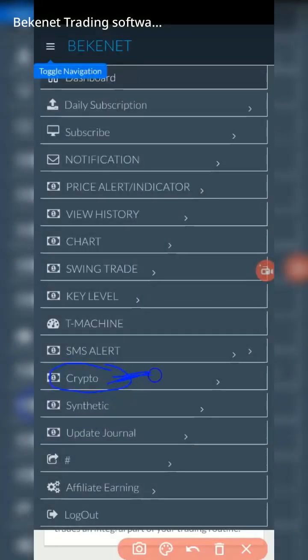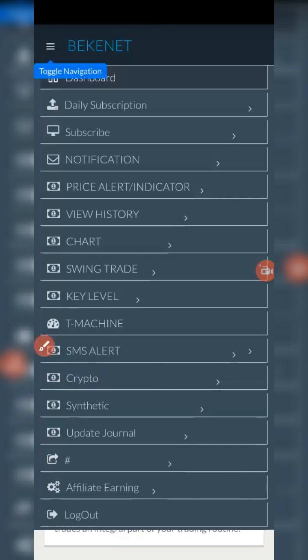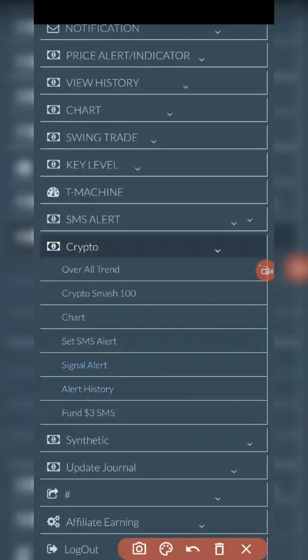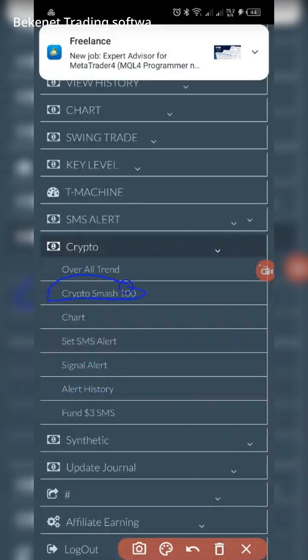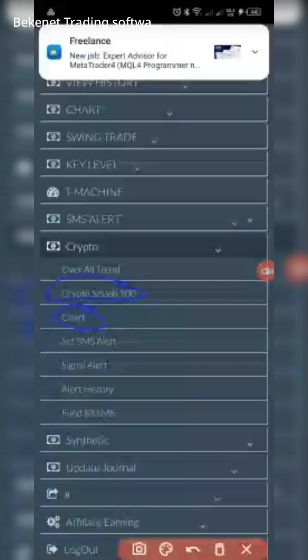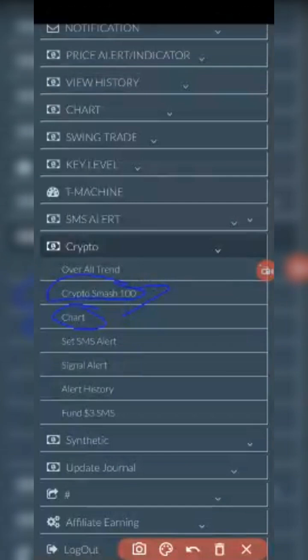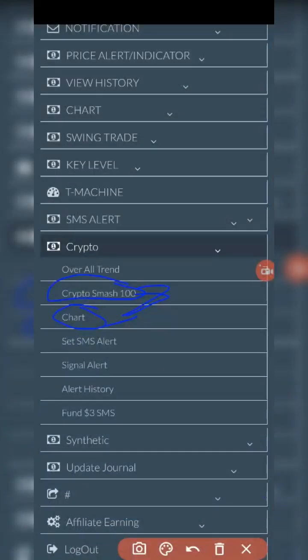So this is it. Once you log in, this is what you're going to be seeing. There are a lot of menus here, so we're going to touch the main ones that we are using. We're going to touch this and this. That's the only thing you need to know: Smash 100 and the inbuilt chart. It's very, very simple. So I'm going to click on this, Smash 100.